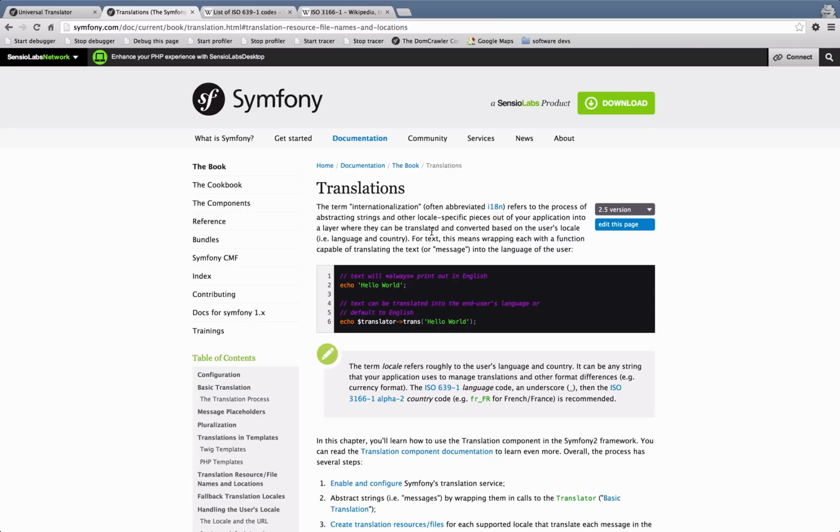So some of the stuff inside translations for Symfony, there's a million different ways of doing it. Well, not a million, but you get my drift. It's one of the things where there isn't one definitive way of doing translations, but there are some standard ways that most people do stuff.